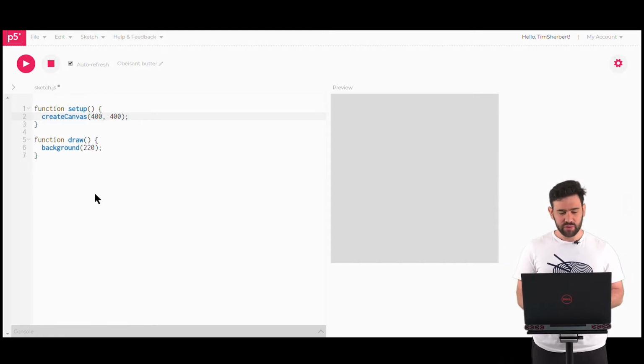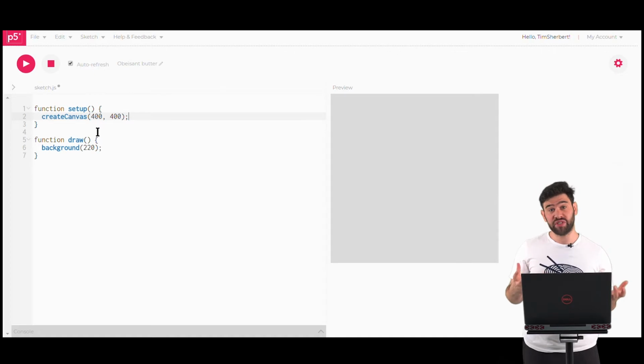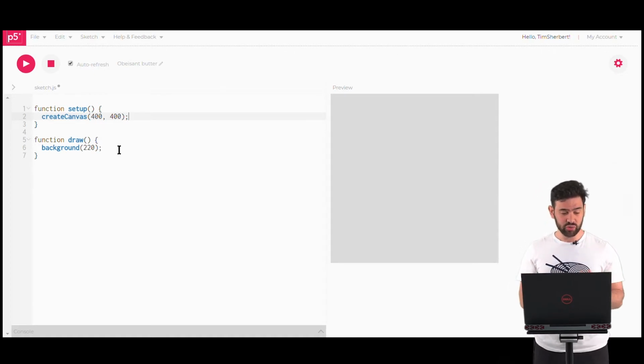Well, if you imagine you're making a painting, the setup is where you're setting up the painting, so you're assembling your canvas, you've got your materials, your paintbrushes, your paints, and then draw is the act of drawing. So these are two functions, one of which assembles all the materials and one of which is used for the creation. And to paint, you need a canvas.